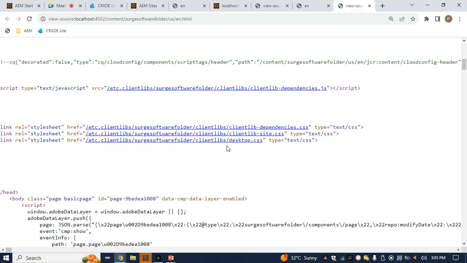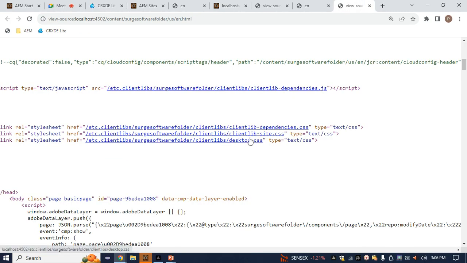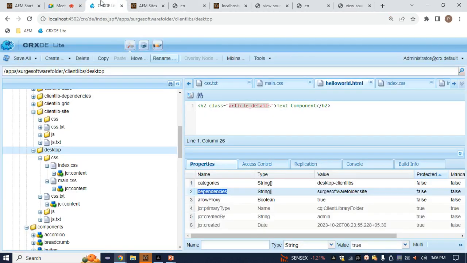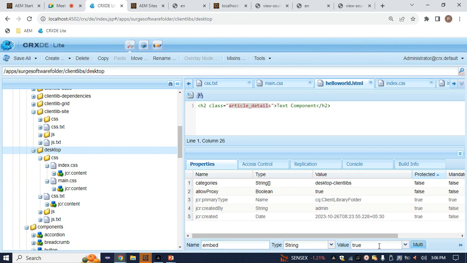But we have the same thing, that is the embed property. So what does that embed property do? When you define the embed property in this desktop, this clientlib site will load inside your desktop. So this time it won't load before your desktop; this client library will be included inside your desktop. Okay, so now let me delete this dependencies, and after that here we have to write embed, and it should be a multi, and after that whichever one you want.